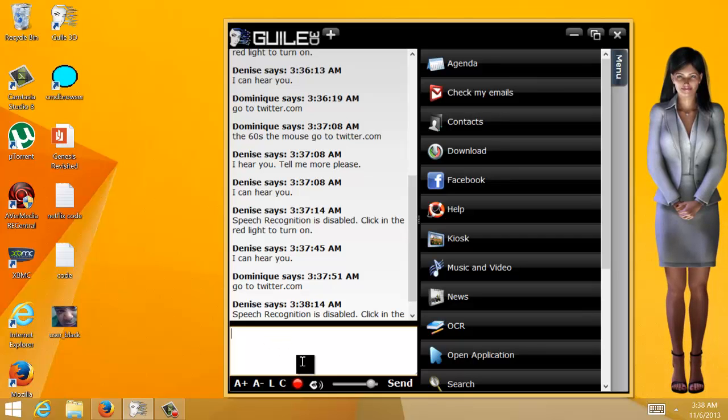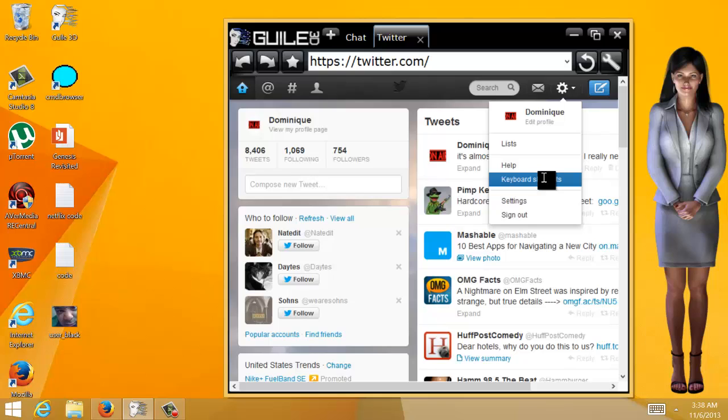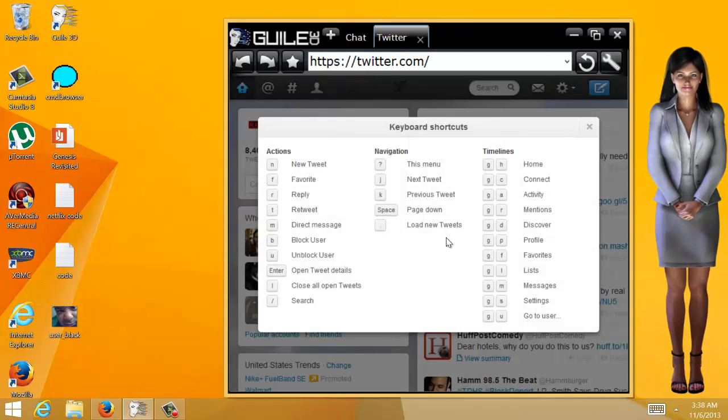Okay, I shouldn't have gotten out of Twitter. I'll type this in. Twitter.com. The reason why I'm going back to Twitter is so I can show you the keyboard shortcuts. Now, those are the keyboard shortcuts. So I'm going to go into the Dragon NaturallySpeaking command browser.